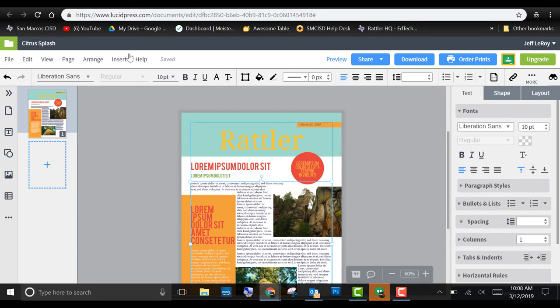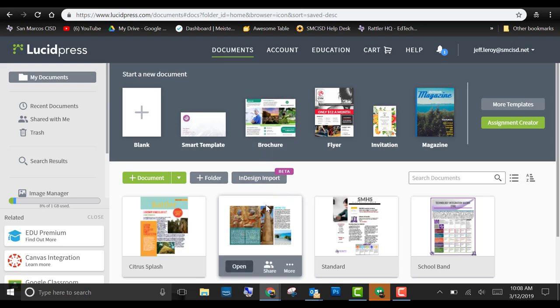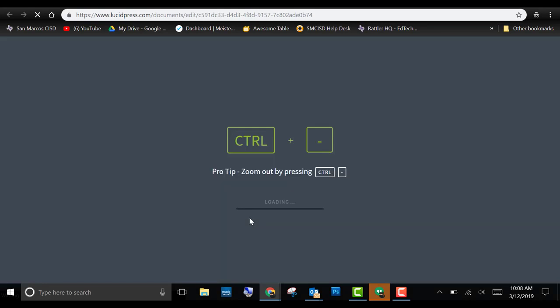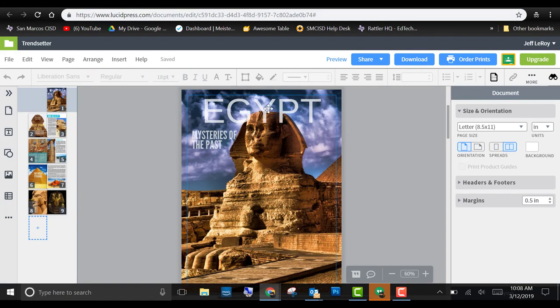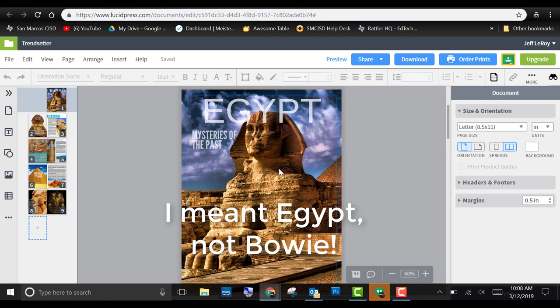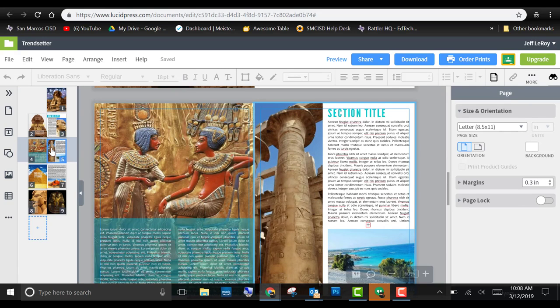Now, I'm going to go back over here to my home page and just show you an example. So right here, we're doing a Storyville at Bowie. And with this one, I just selected just a basic magazine template, and I changed it however I wanted. So I changed the title to Bowie. I put the picture of the Sphinx in the background, and just went ahead and changed all the pictures.